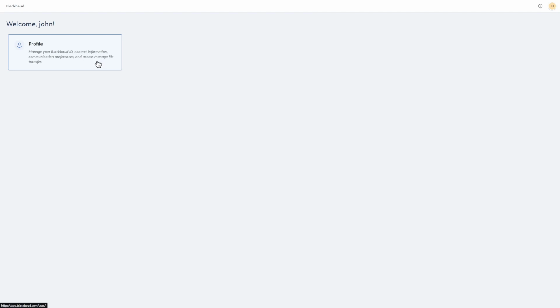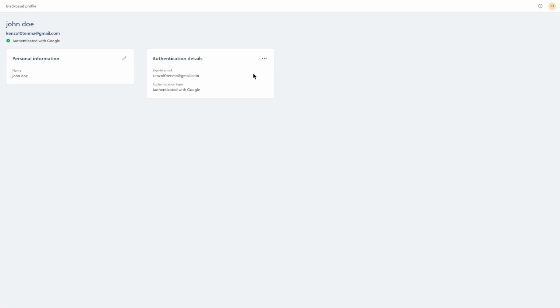Now let's talk about profile settings. On the top right of the page, you will see your profile icon. Click it to open the profile menu. The first section you will see is personal information. This section contains your name, email, contact details, and other basic information linked to your Blackbaud account. To make changes, click the pencil icon.